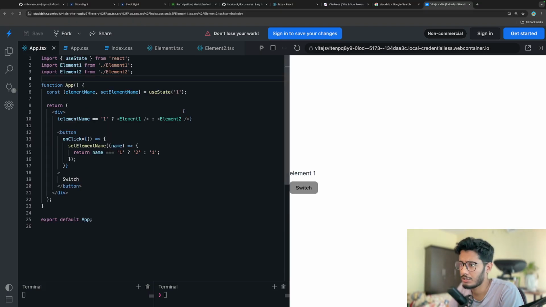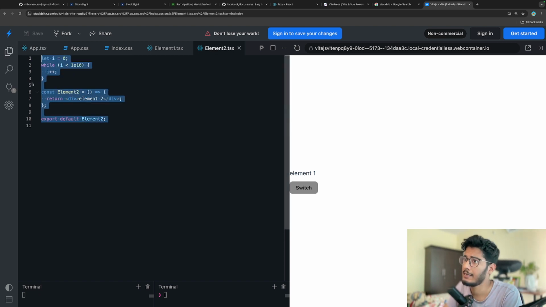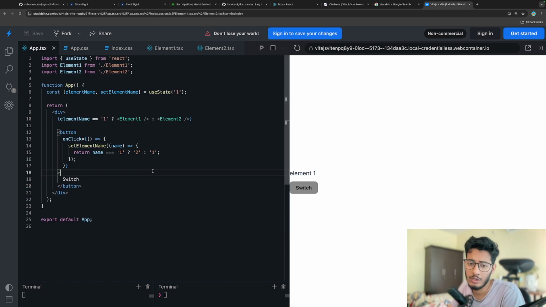I'll just show you what the major issue is. If I refresh this, you'll see it is showing a white screen for a very long time. The reason is our app is basically frozen for all this time, and our app is frozen due to this element 2. This is the reason why we see a blank screen.